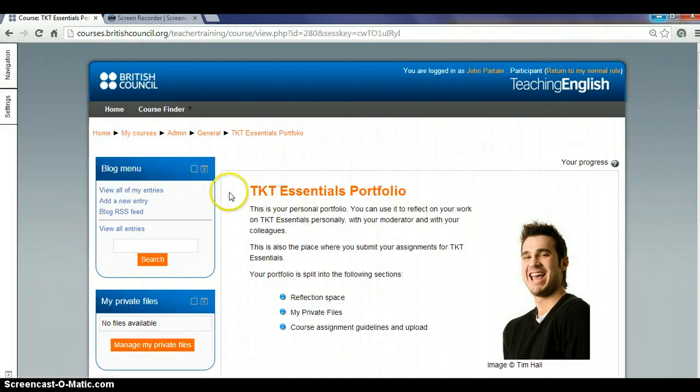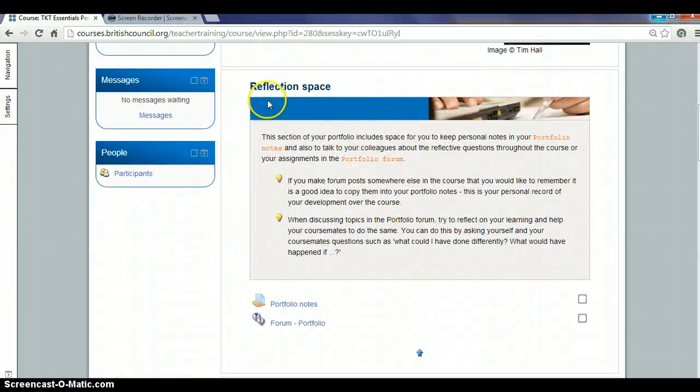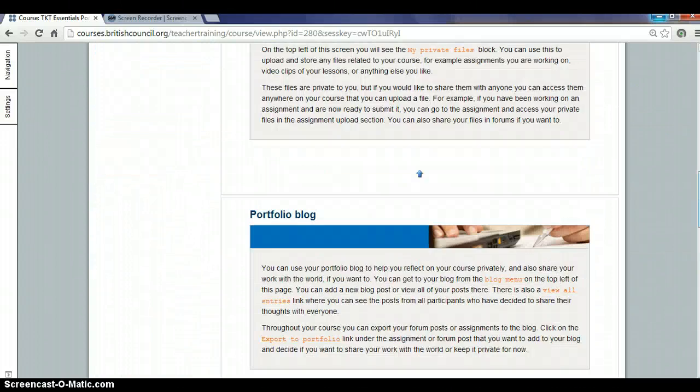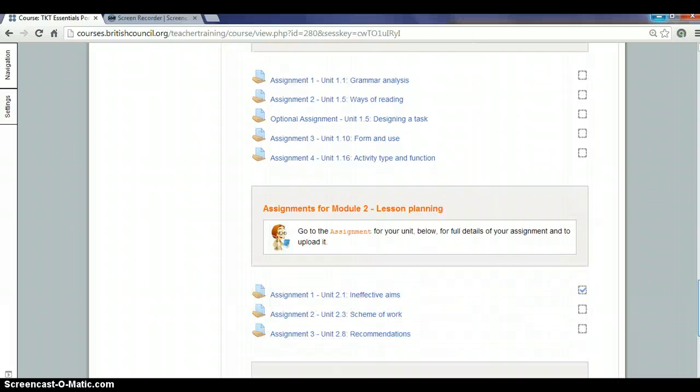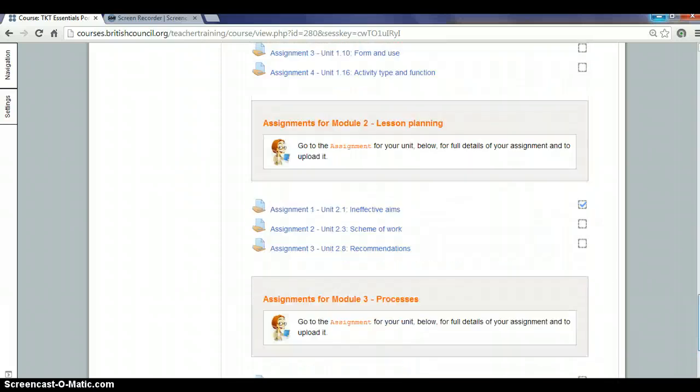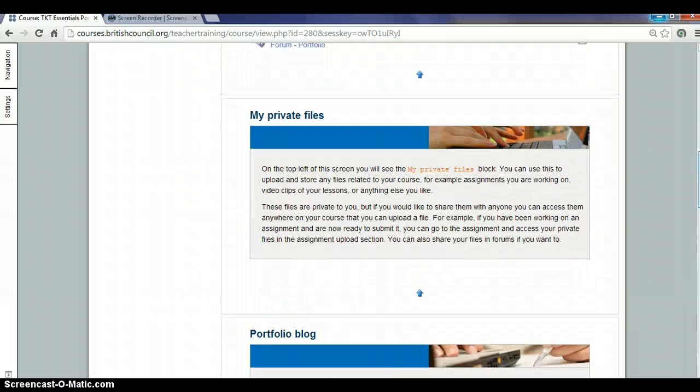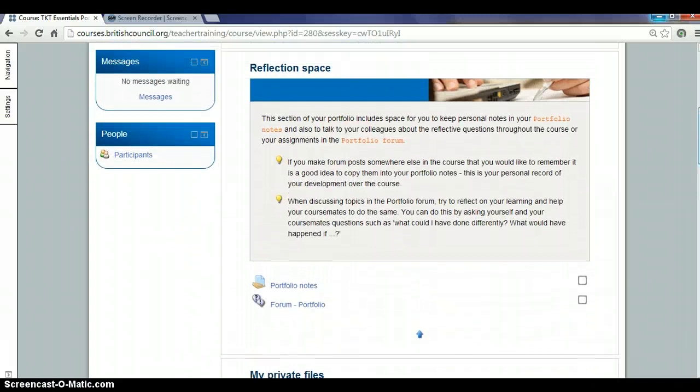Okay, so here we are. In this course, we have two areas that we are going to be working in: first, the reflection space, and second, the assignments. Like I said, I haven't seen too many issues with the assignments, so let's focus, once again, on the portfolio.